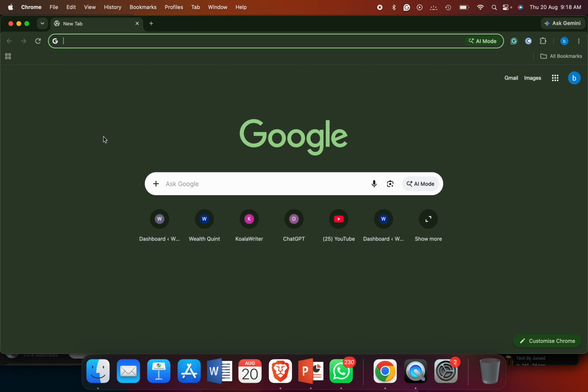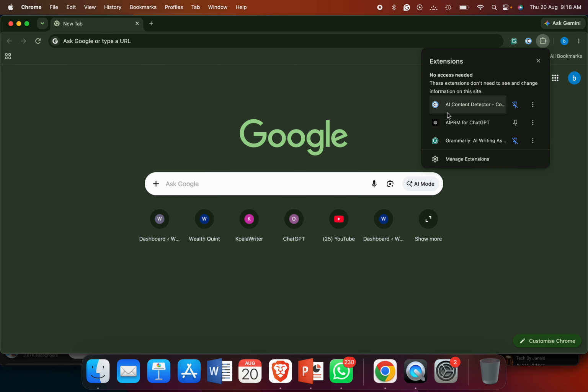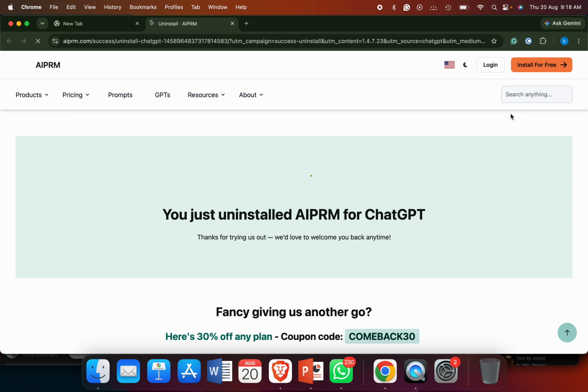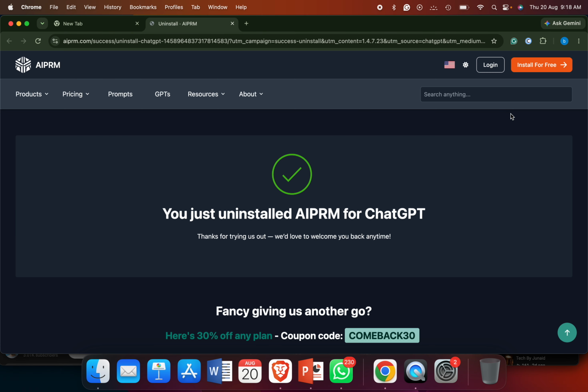Second thing is, turn off VPN and proxy. If you are using any VPN or proxy, simply go to the extension section and here you find your VPN. If you find any VPN, simply go and remove it from your Chrome, because these things share or repeatedly change your IP address, and frequent changes trigger security blockage.